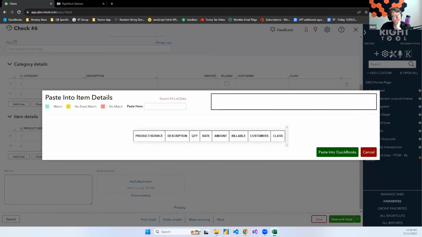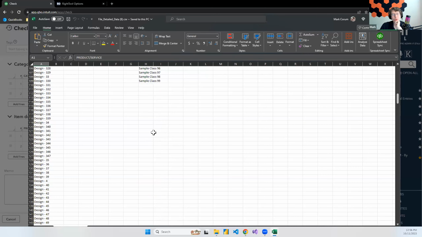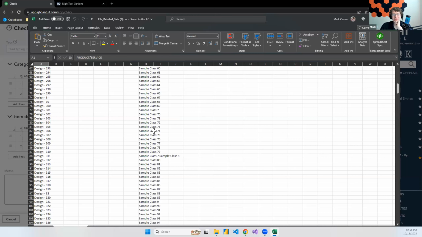If I do that, you can see inside of here, I had to make a whole bunch of classes and products in this file to test this out all the way. But you can see all of the data is right inside of there. So if you ever need it for whatever reason, you just have easy access to it.